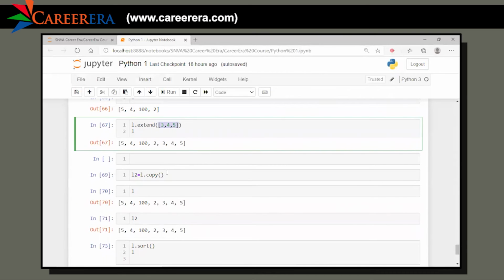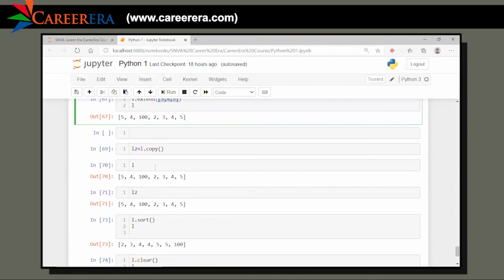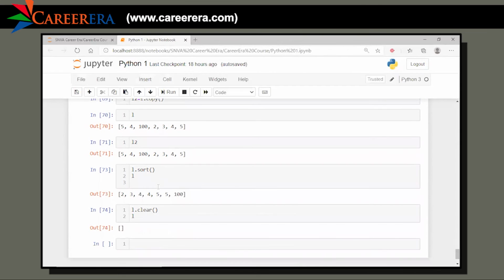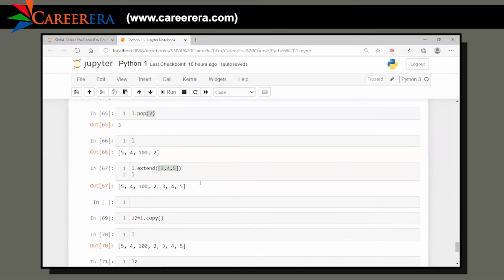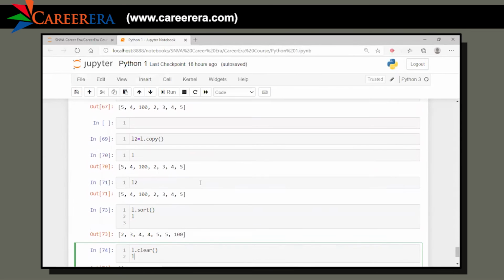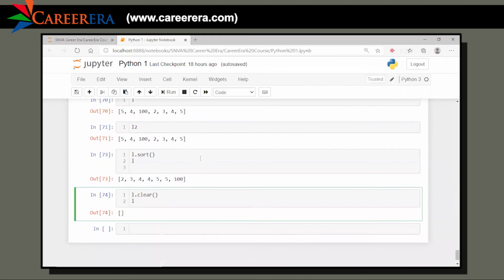Then list dot copy will copy a list to another variable, and as you can see, I have the same value for L1 and L2. Next is sort. If I'm using sort, all the values will be sorted like this. And if you use clear, it will clear all the values inside that list. So I hope you got the idea of the functions. Make sure that you implement it at least once to get a clear picture of this. So let's move forward.